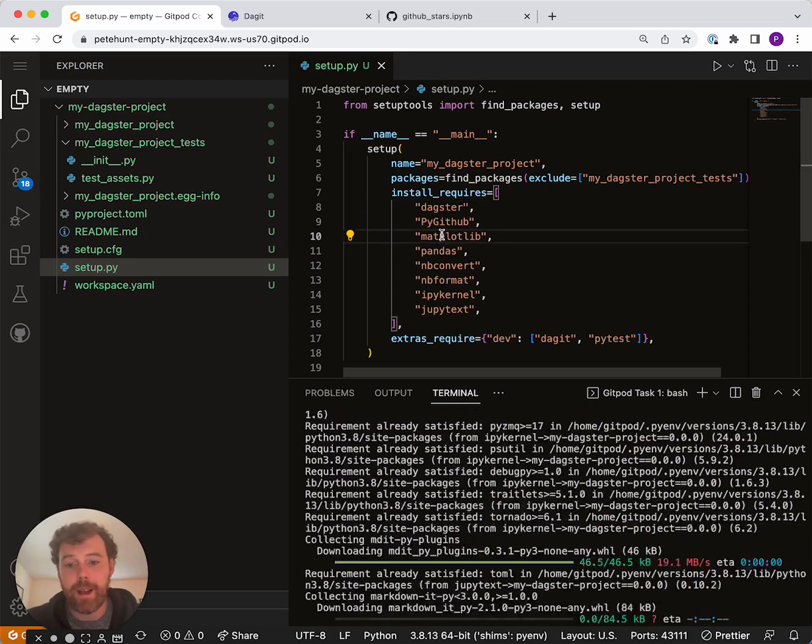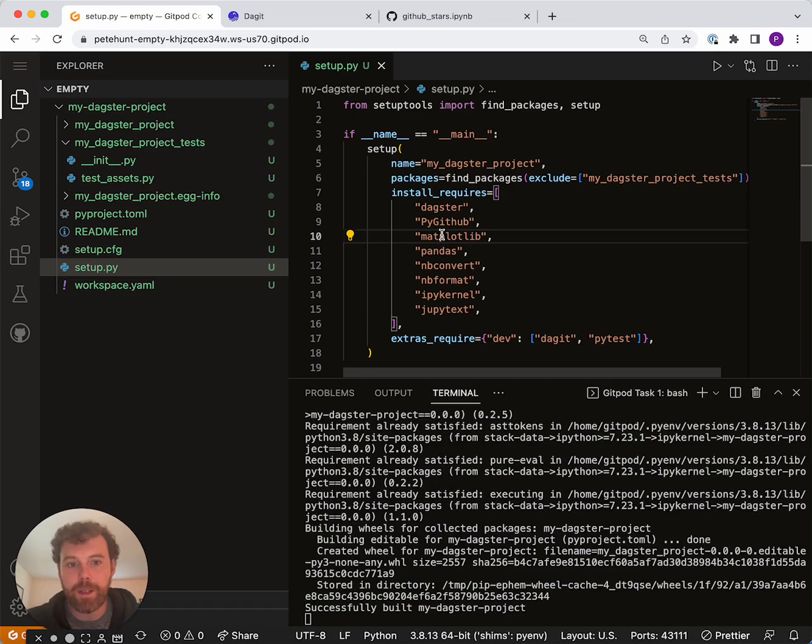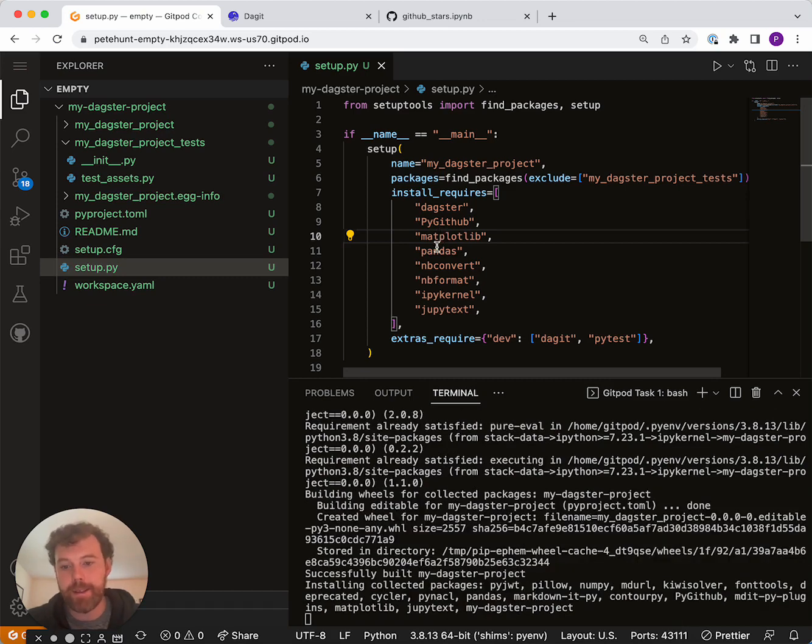It's going to install matplotlib, which will help us visualize what's going on with the GitHub stars. Pandas is our data frame, which is how we manipulate and transform the data. And then these four packages are what's needed in order to render a notebook.